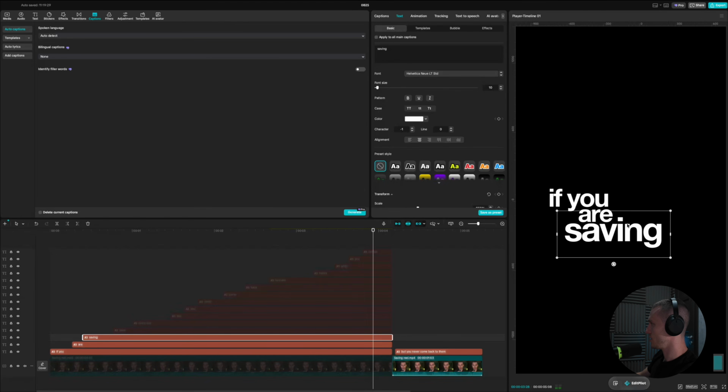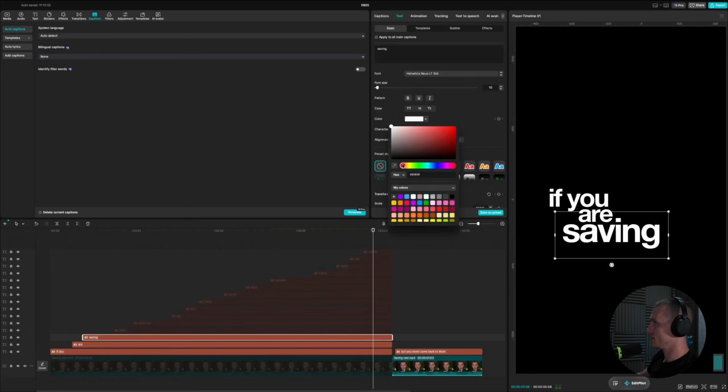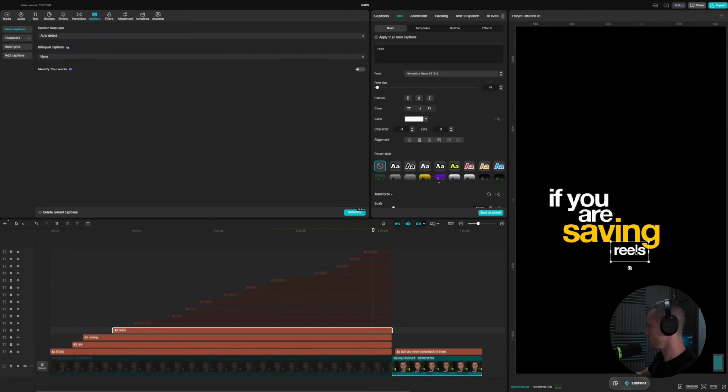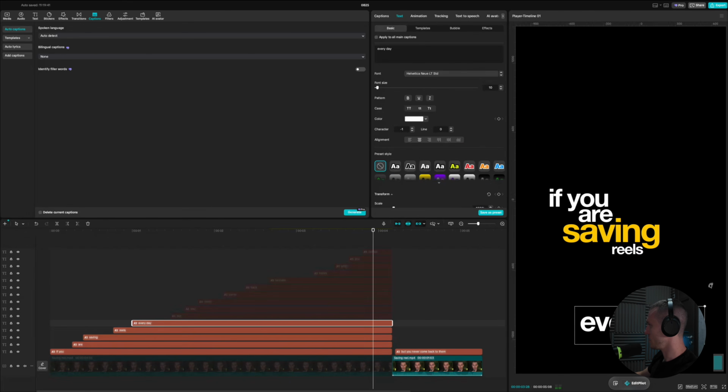For the word saving, I want to make it slightly bigger. And also I want to highlight this. So I just go to color and I change this to yellow, and I activate the reels and I position it somewhere here. And now every day, again, I size it up, bring it up like this. And this is one layer.